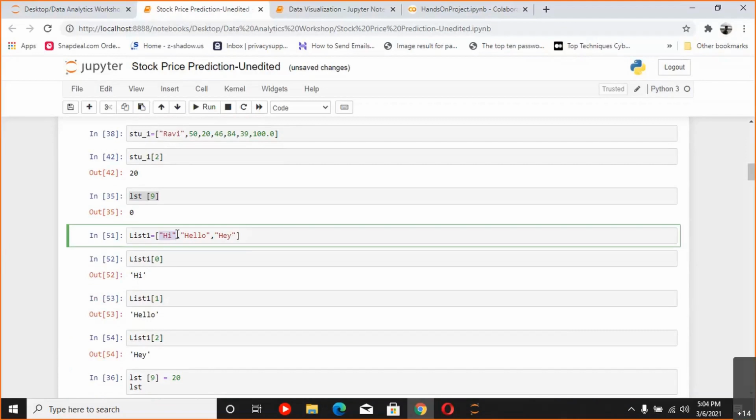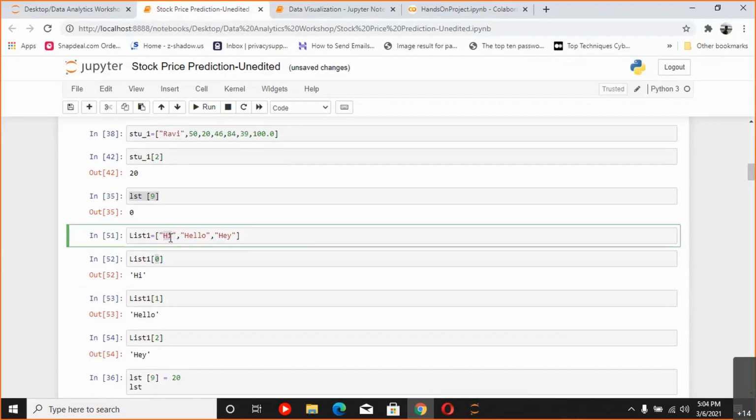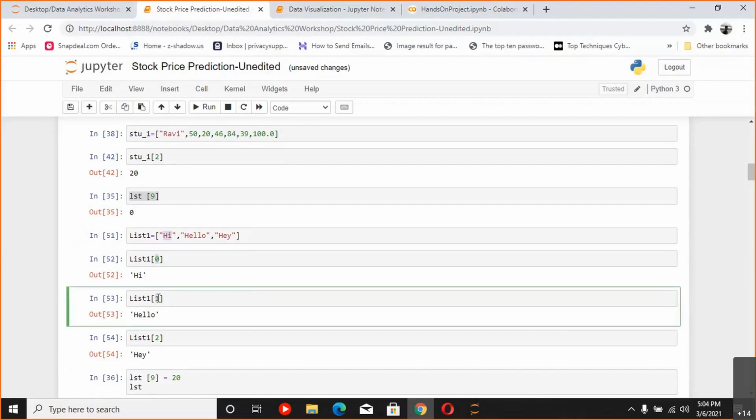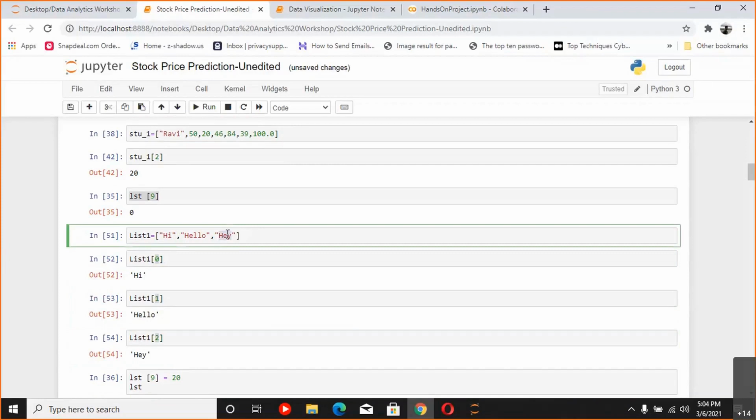So see it like this, that whenever you type 0, 0 plus 1, the first element in the list will be accessed. Whenever I type 1, 1 plus 1, the second element will be accessed. And whenever I type 2, 2 plus 1, the third element will be accessed. And this is what was happening there.